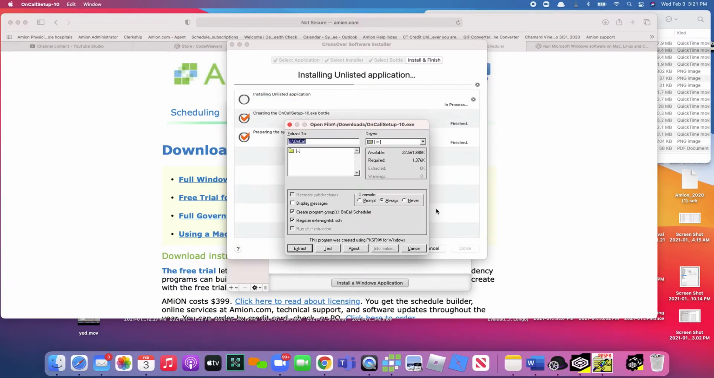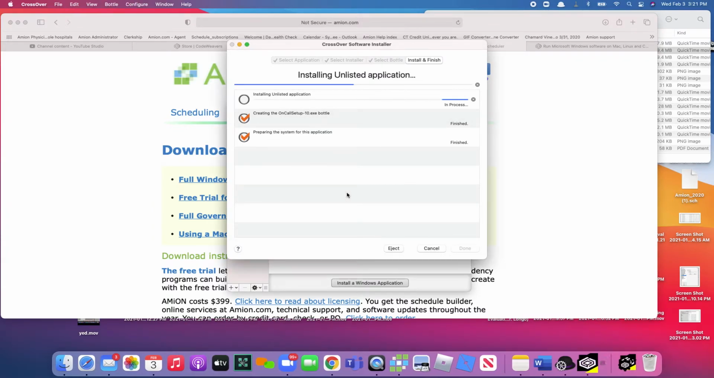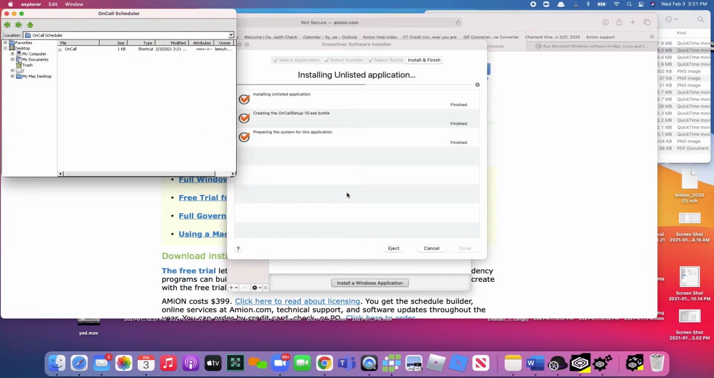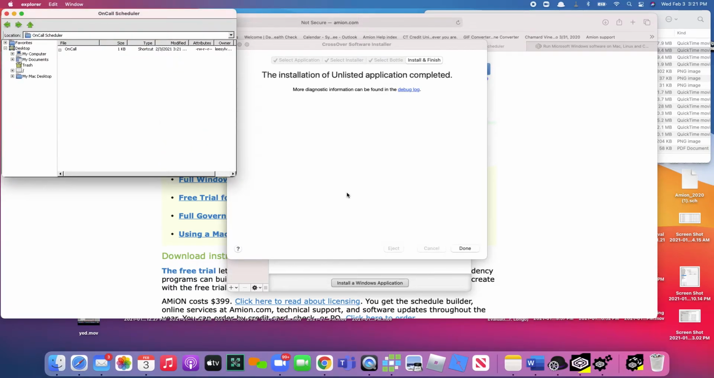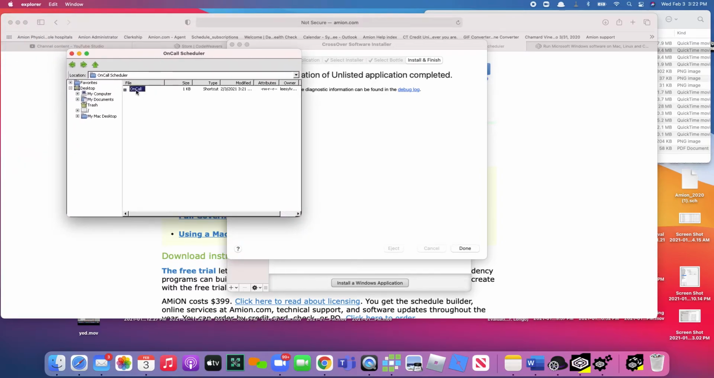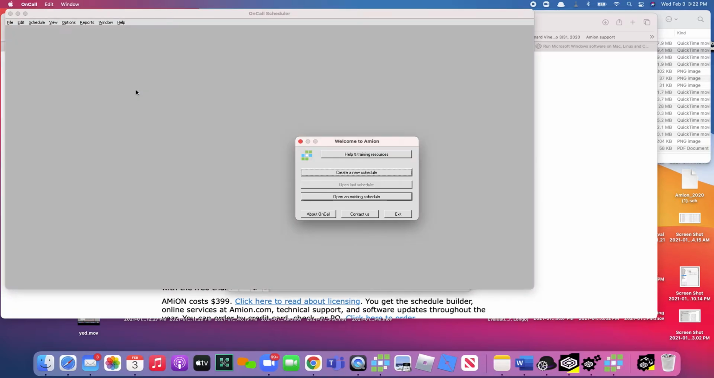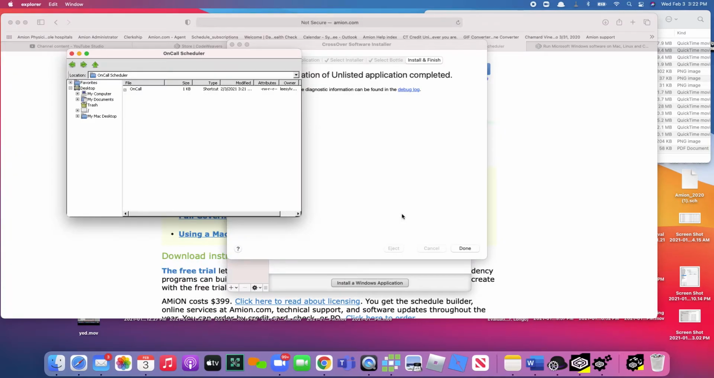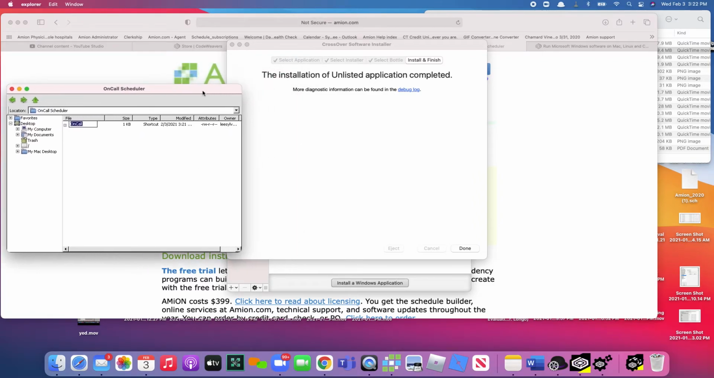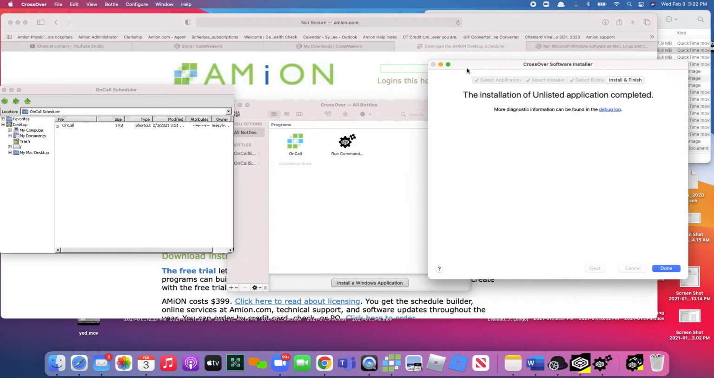So here I am. This is familiar if you've ever used a PC and the OnCall program. I'll want to extract. I'll create the directory. And there we are. So now I have an OnCall shortcut. Here it is. If I open it up, I open up the OnCall program just like I'd expect to. I can also put that OnCall program on my desktop if I'd like.